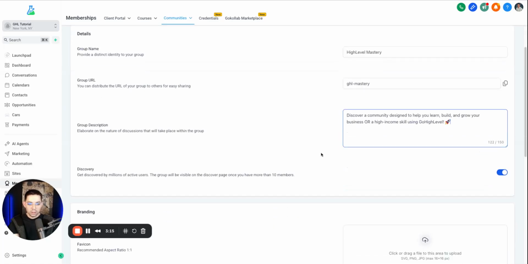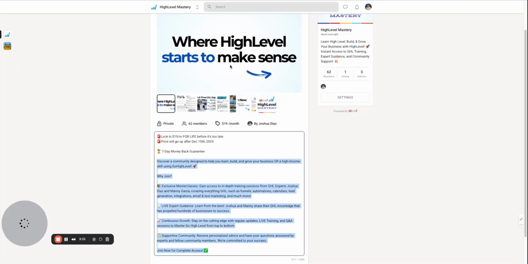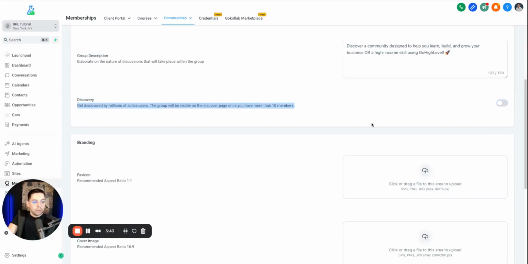Perfect. Then at the very bottom, you're going to be able to toggle on if you want discovery on or off. So this is everybody that has a community inside High Level. It's basically almost the same thing as Skool, right? The same way that you can discover other Skool communities, you can discover other High Level communities inside the High Level community, right? So you can have it on or off. In this case, let's say you want to have a private group, I would turn it off.